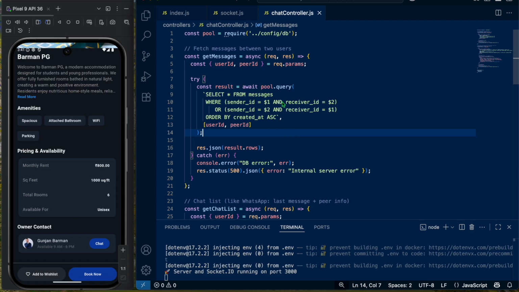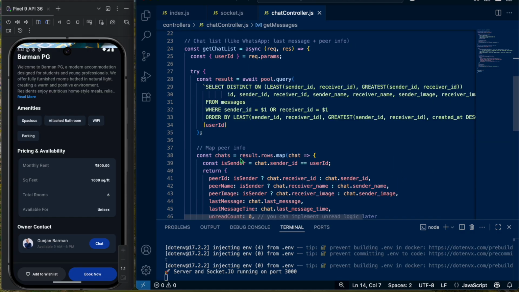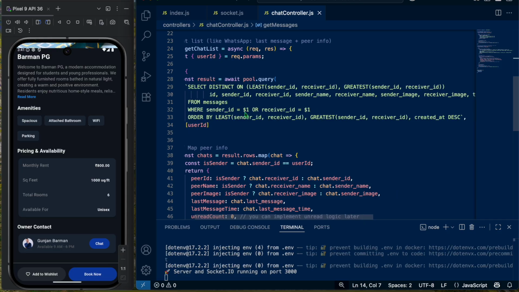Here, as you see, we are basically fetching the messages from our message table. Now this is the chat list. Peer info means the receiver info. For the customer, the owner will be the receiver or the peer, and for the owner, the customer will be the peer. So as you see, this is the code.